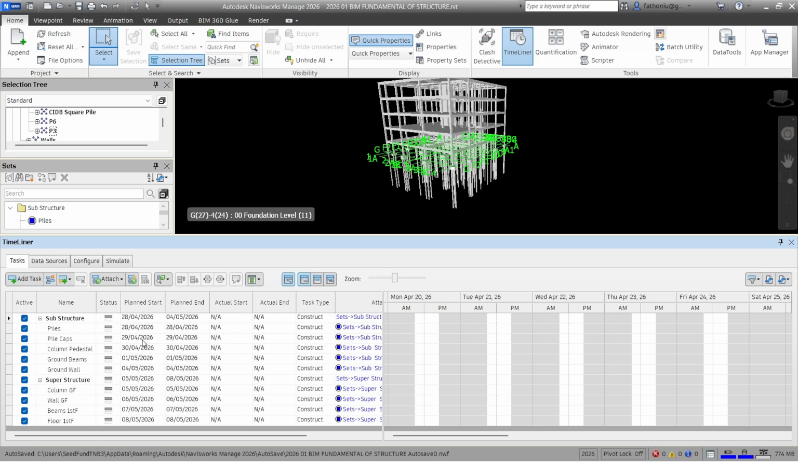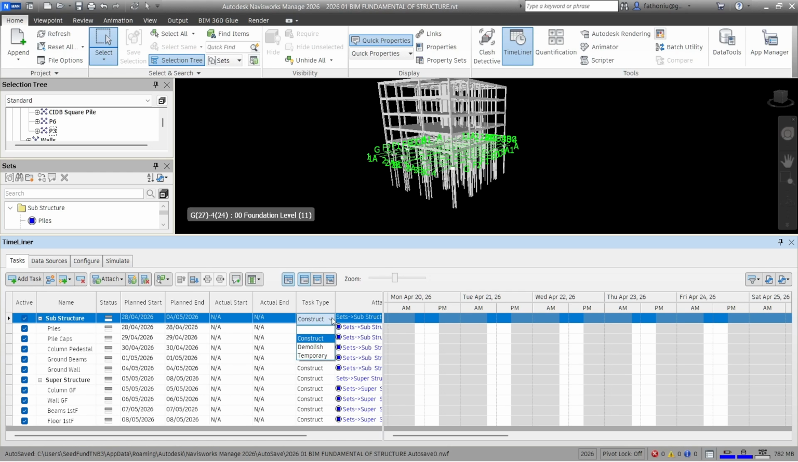So you can see here, it starts from 28 April today, and then ends May 2026. It's only 1 week, or 10 days. So you can see here we have the actual start and actual end. We have the task type. Task type here, if you do it manually, you have to select whether it is demolished or temporary.